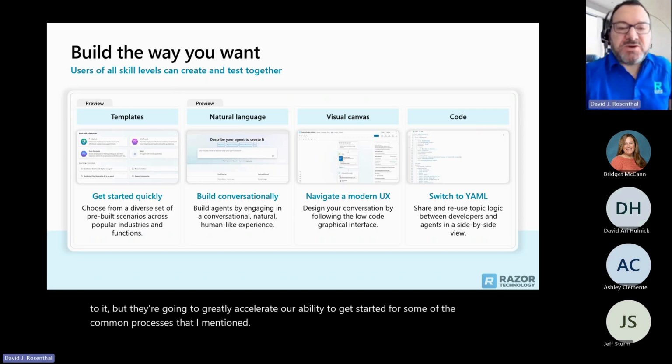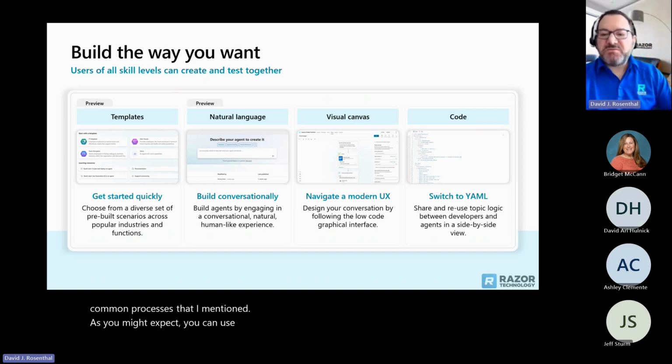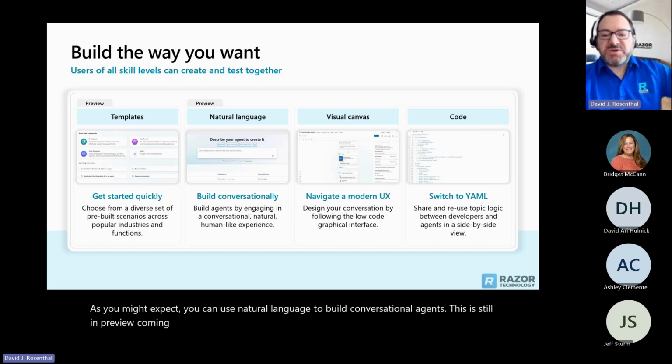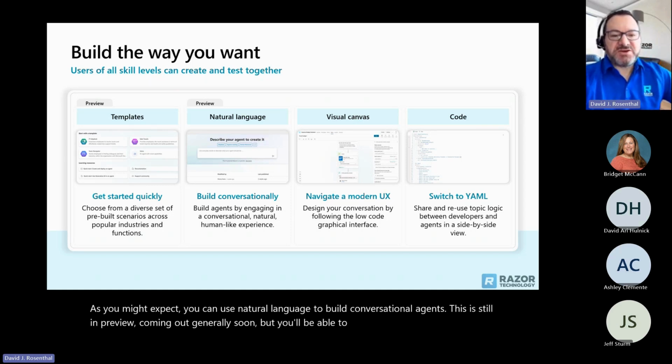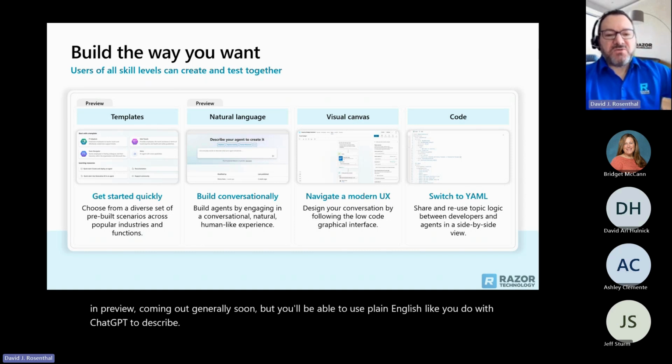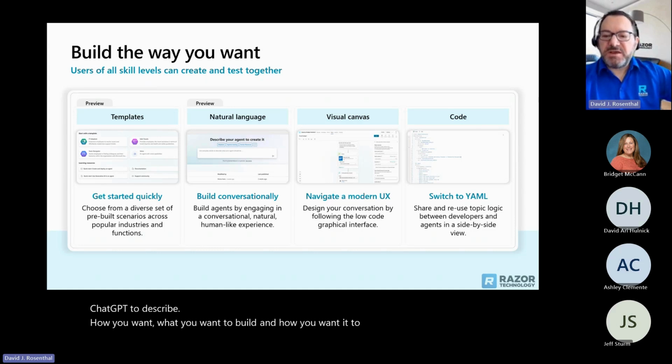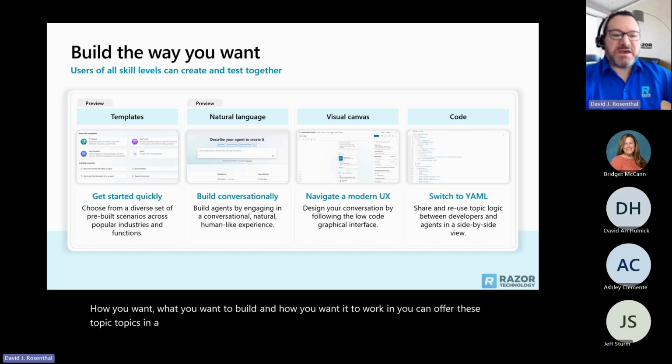As you might expect, you can use natural language to build conversational agents. This is still in preview, coming out general release soon, but you'll be able to use plain English like you do with ChatGPT to describe what you want to build and how you want it to work. You can author these topics in natural language and let the application build itself.